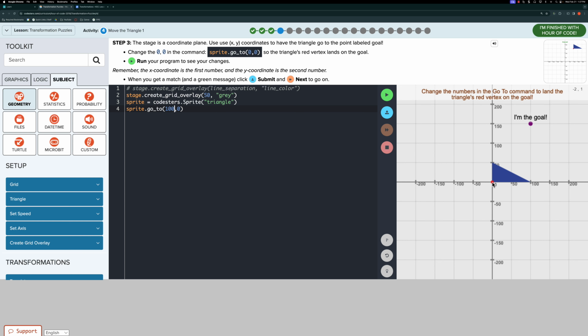So we know that we've moved it now. We've slid it over to 100, and now we need to go up 50, 100, 150. So we're staying in that positive quadrant. So my y value needs to be 150. Now I'm going to run my program to see my changes.